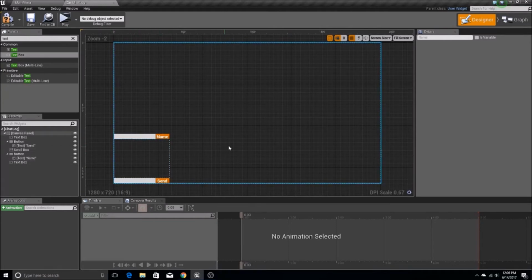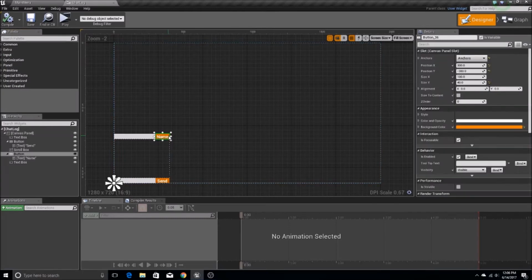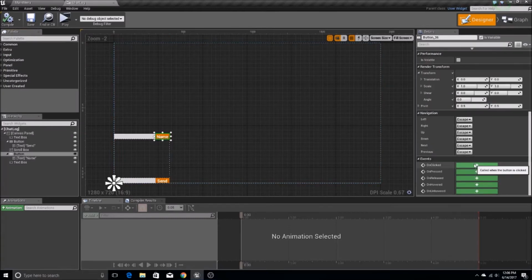This is a little bit ugly, but you could fix that if you'd like to. You can put these anywhere you'd like on the screen. It doesn't really matter where they are. But, alas, I will continue. So let's go get this name box, and we're going to do an onClicked.